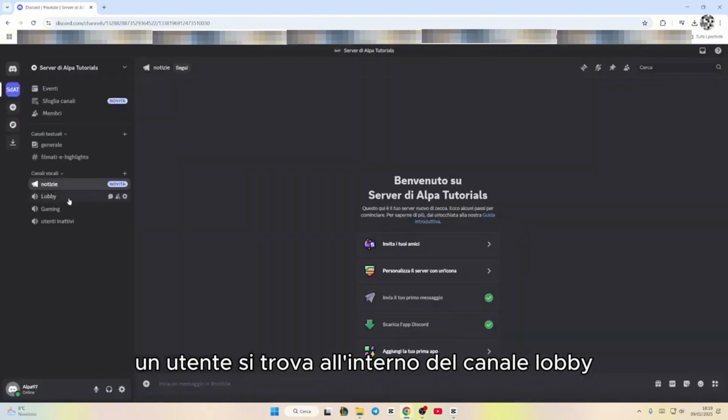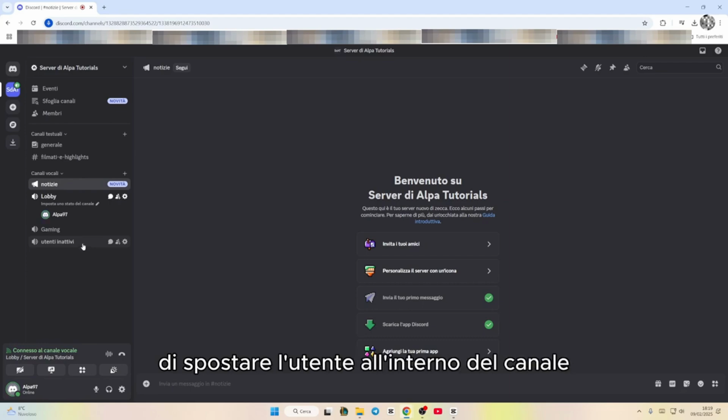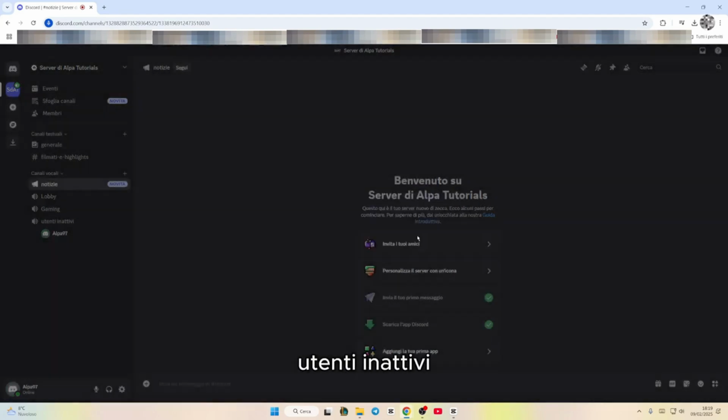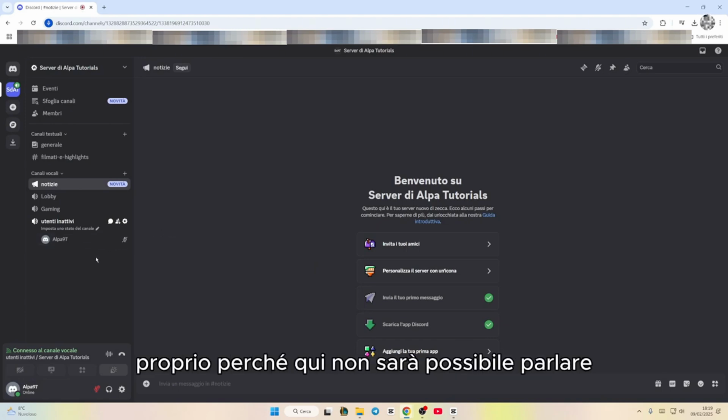From now on, when a user inside the channel remains inactive for the set time, they will automatically be moved inside the channel for inactive users by Discord. As you can see inside the newly created inactive users channel, the microphone is muted, and it is not possible to unmute it, precisely because it is not possible to speak here.